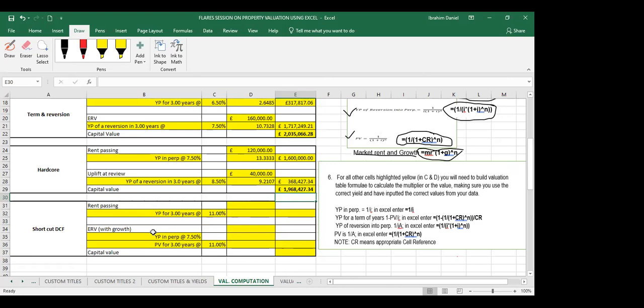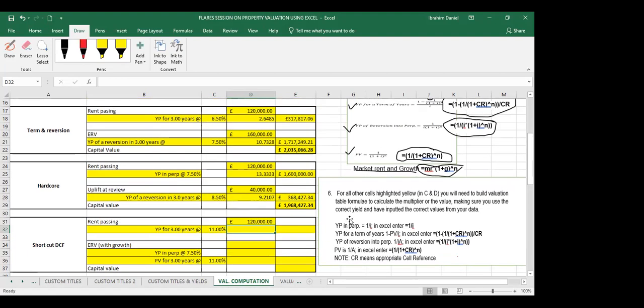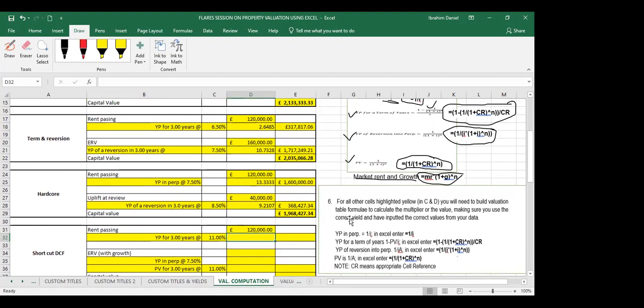Now, this is the last evaluation we're going to be doing for today, and that is the shortcut DCF. First, we need to get our rent passing. So it's equals rent passing. And that brings it up for us. And then YP for 3 years at 11%. This is YP for a term. So we're going to be using the formula for YP for a term. And remember, when we get to the yield, we'll be using the correct cell reference. Okay, so let's go for it.